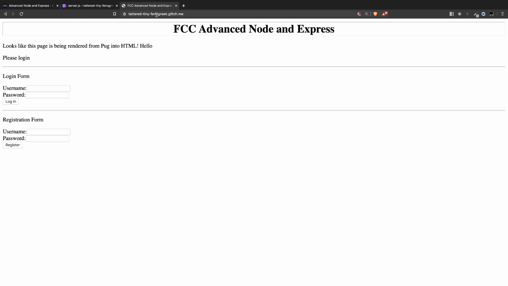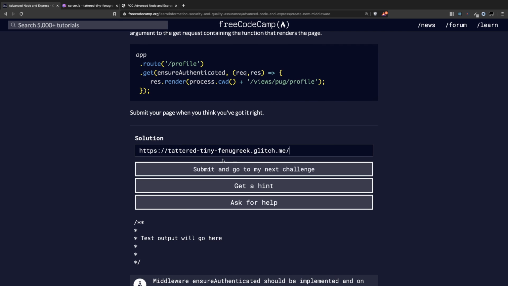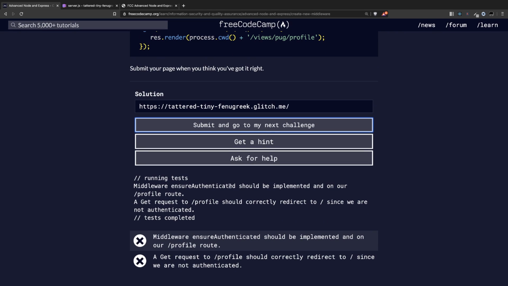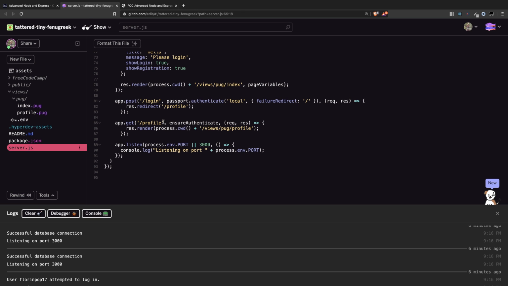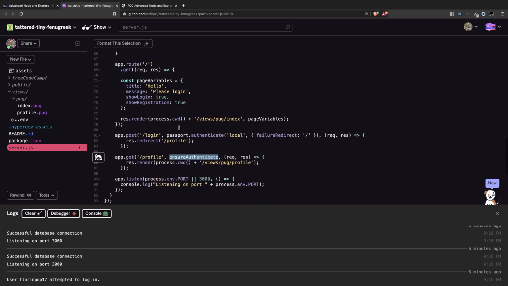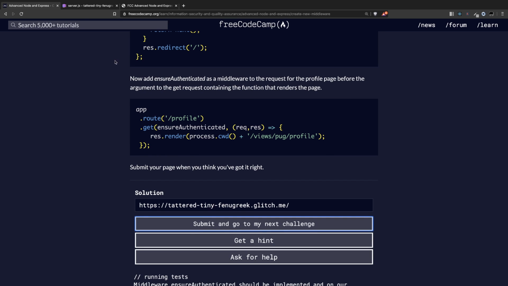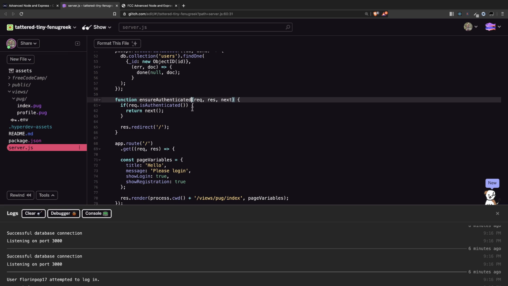Guess that's all. Let's paste this in. Middleware ensure authentication should be implemented and on our profile route. A GET request to /profile should correctly redirect to home since we are not authenticated. Ensure authenticated? Yeah. Ensure authenticated.